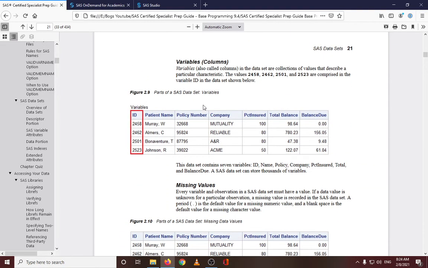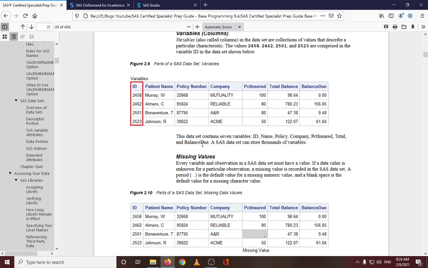The variables in the dataset are a collection of values that describe a particular characteristic. The values 2458, 2462, 2501, and 2523 are comprised in the variable ID in the dataset shown below. So we have the ID variable, and it comprises these values. This dataset contains 7 variables: ID, name, policy, company, percent insured, total, and balance due. A SAS dataset can store thousands of variables. Yeah, thousands of variables, I can attest to that. Even 10,000s of variables.